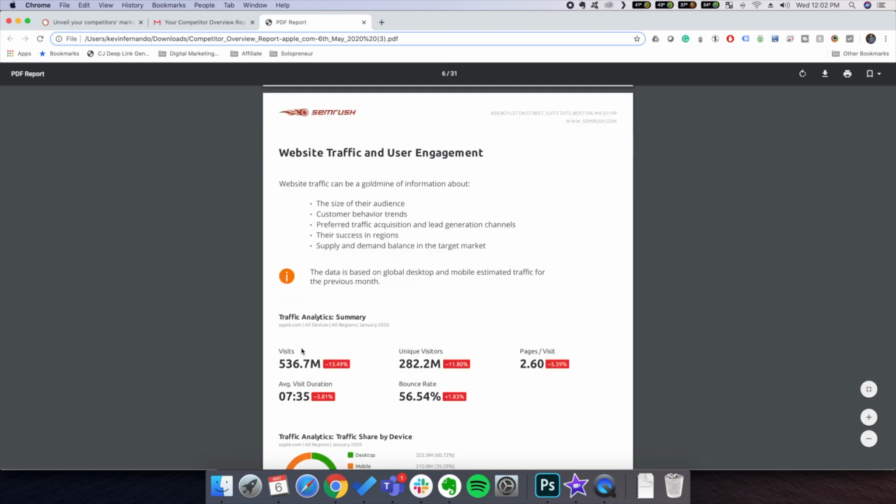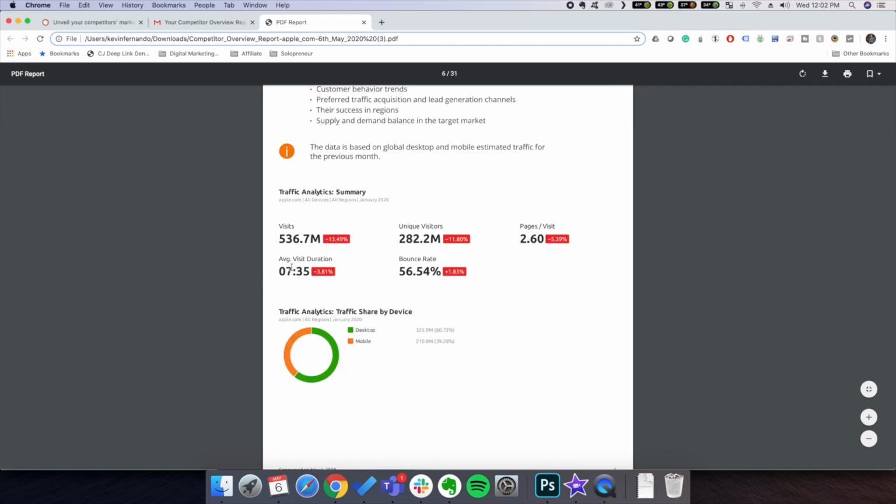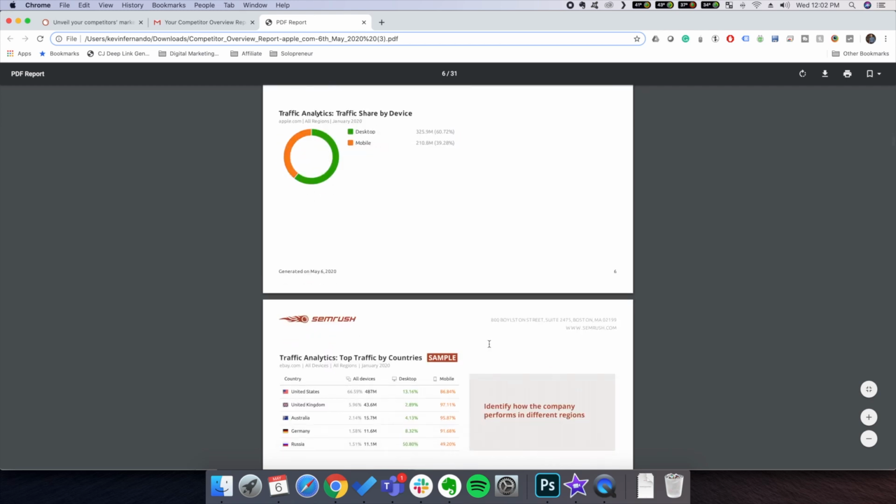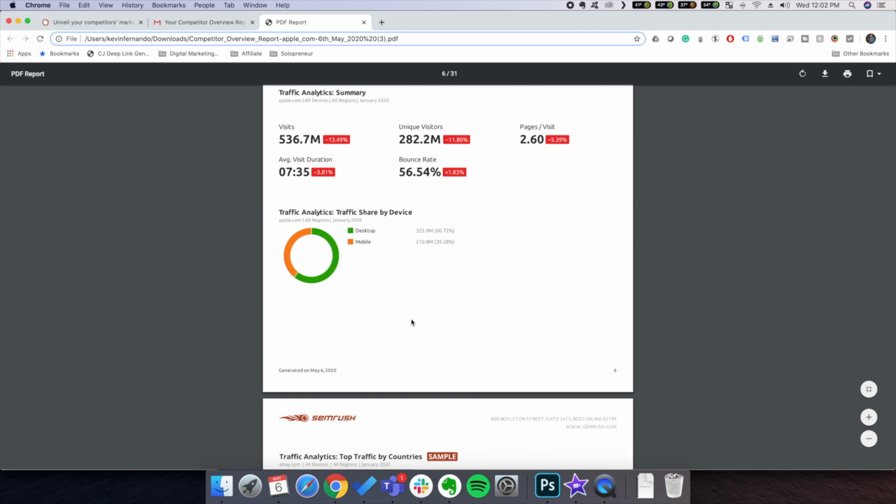So here we go, just off the top. This is how many visits Apple gets. This is how many unique visitors. Average view duration 7 minutes. Of course, that's amazing, right? You can see their split of mobile and desktop.